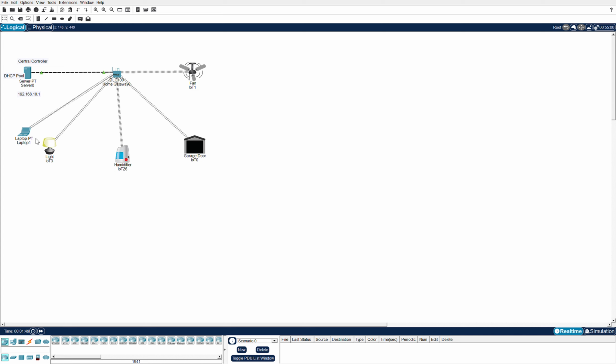So here is my laptop PT, which I have named laptop 1. This is basically the MQTT broker, and it runs the IoT server feature in Packet Tracer, and every message in the smart home passes through this laptop.